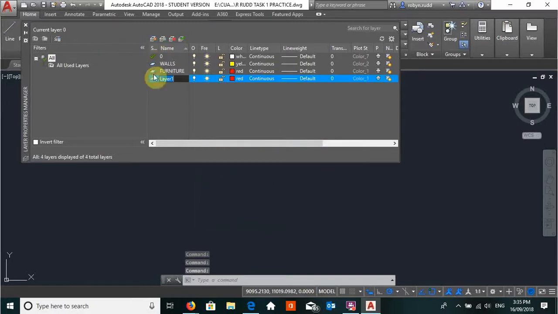Then we're going to create another layer that is going to be called dimensions. Or you could actually just call it dim, whatever's easiest. All right, and we're going to keep it also red. All right, and then we're going to create another layer, and oopsie, because I am in that layer. All right, walls, dimension, furniture, layer.